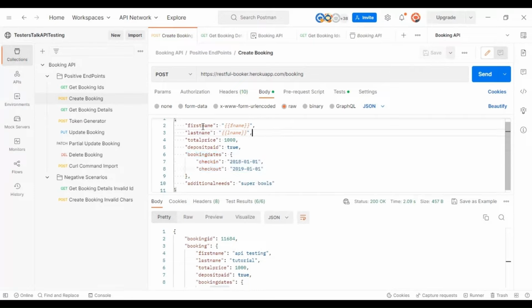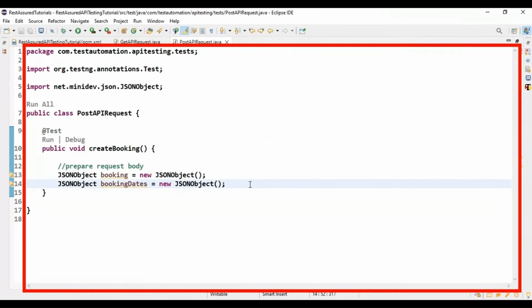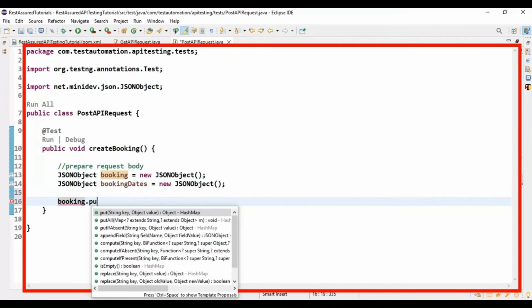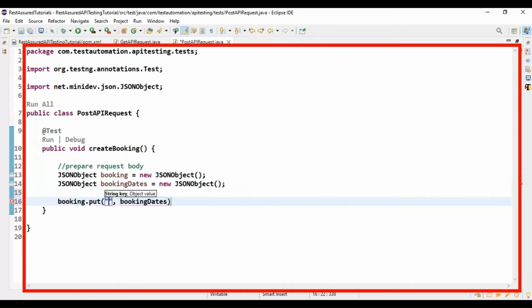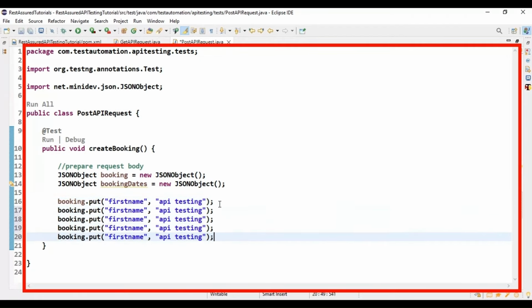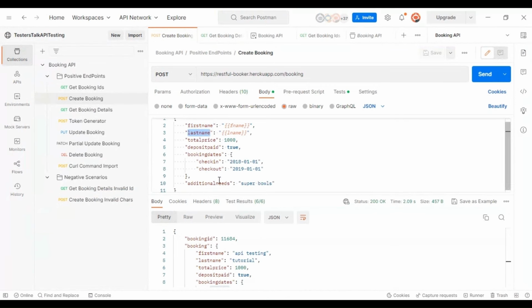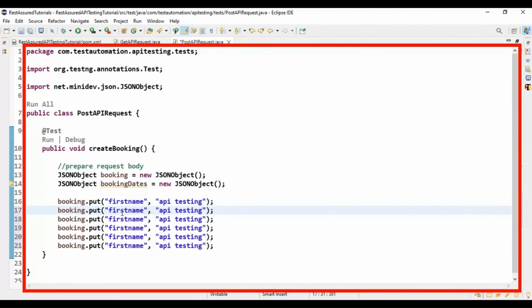So let's take the keys one by one and add them into our JSON object. Here I am using the booking reference variable, that's the booking object. By using that, I'll say put. Simply we have to specify the key name as the field name and we have to specify the respective value here. So here I'll specify the firstname as API testing. Then I will add a few more fields. I will copy this whole line. So we have added the first name. Let's add the next field, that is lastname. Here I'll specify the lastname as tutorial.